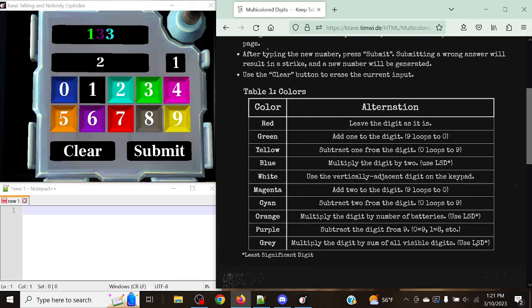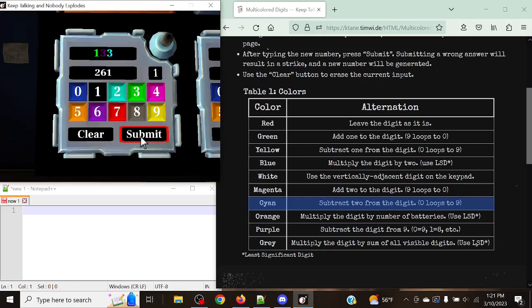Very simple. Next up, we have purple and 3. We're going to subtract the digit from 9, so 9 minus 3 gives us 6. Then we have cyan 3. Cyan is subtract 2 from the digit, which gives us 1. We're going to hit submit. And just like that, that is good to go.